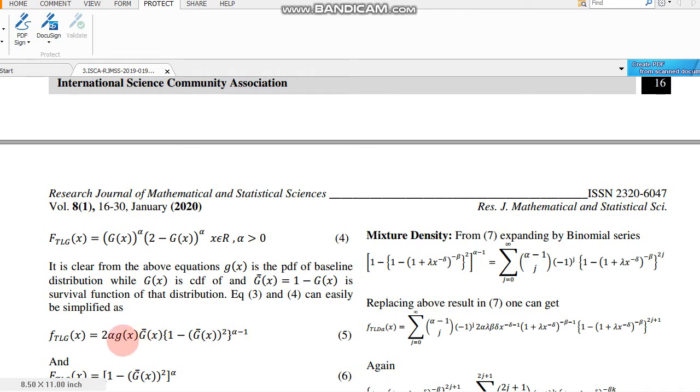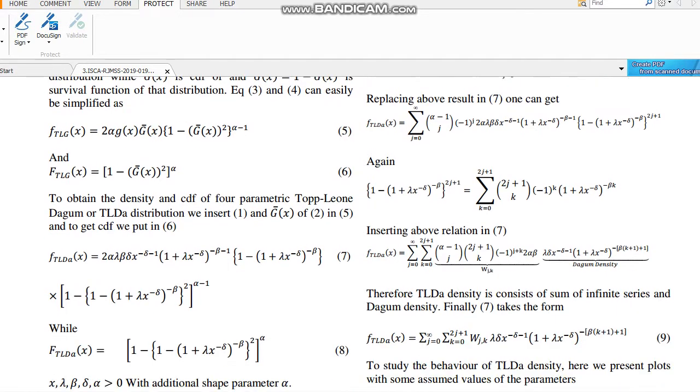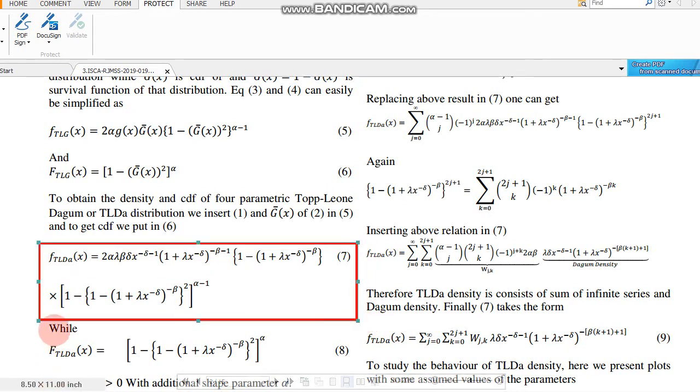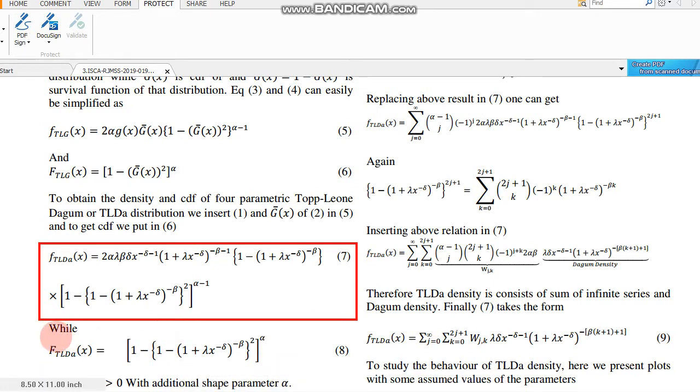It has an additional shape parameter, alpha. So to obtain the Topp-Leone Dagum distribution, we just insert the small g(x) and g bar(x) of the Dagum distribution in this model and easily obtain the Topp-Leone Dagum distribution. The PDF of the distribution is, while the CDF of the distribution is, you can see, the CDF of the distribution I highlighted.